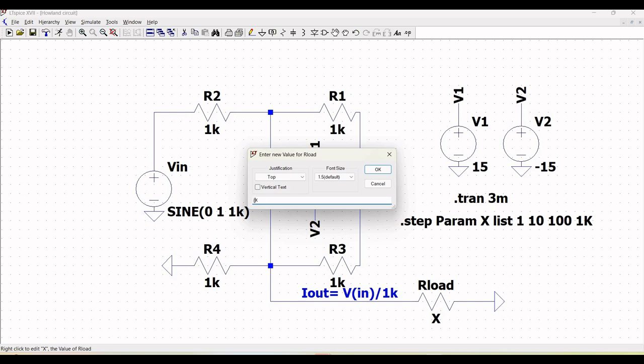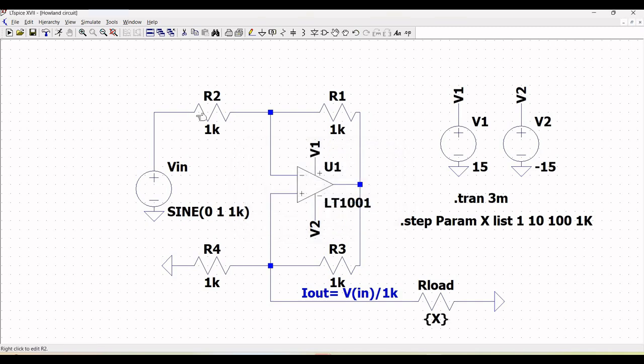Run this particular simulation and place this particular probe across the B out so you can see the multiple waves for the different sets of parameters.